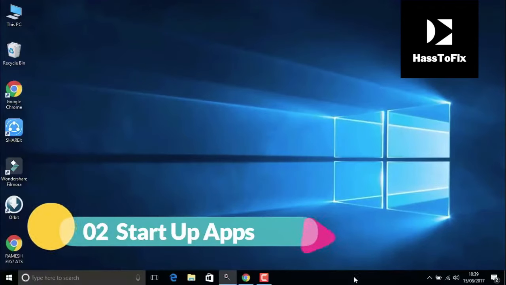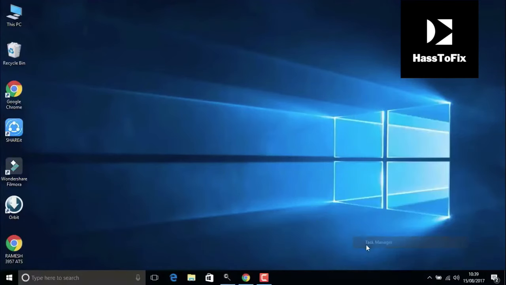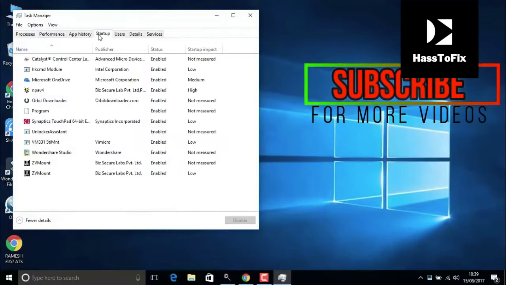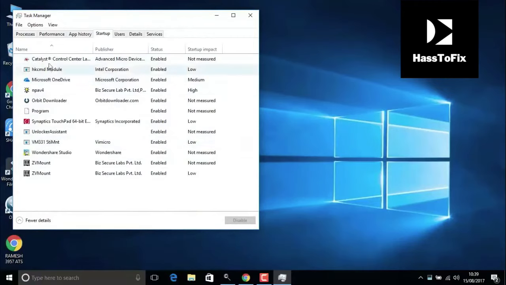startup apps. So right click on the taskbar, open Task Manager and then go to startup. In this list you have to disable unwanted apps. So click on it and click disable, the ones you don't need to use. But make sure you do not disable antivirus and Microsoft apps. Make sure you don't disable these ones. It's going to help you speed up the process. The other ones, the unwanted apps, you can disable.